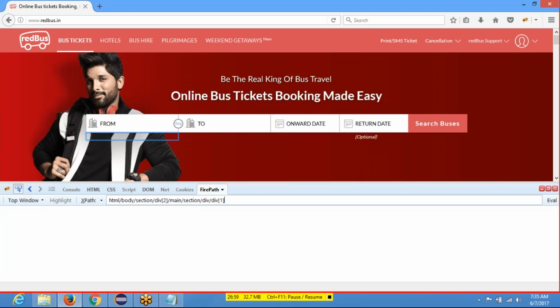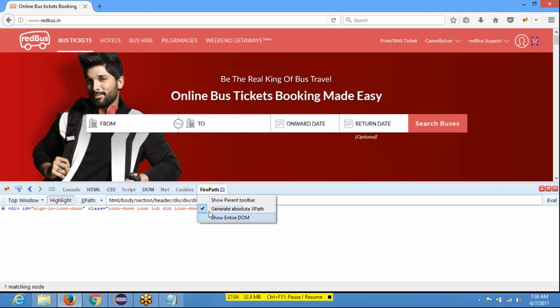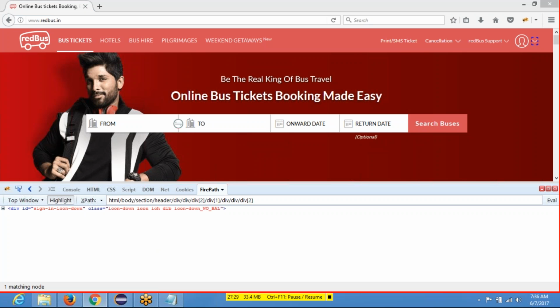So let's inspect the element. Let's say this is the element I want to inspect. Can you see that XPath which is coming up here automatically? This is the XPath. Now what is the meaning of this? This is the root element, HTML. See, HTML is also XML. That is the reason we are able to use XPath on HTML, because HTML is derived from XML.